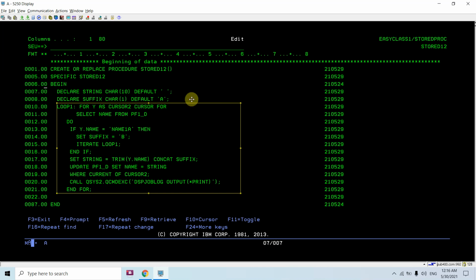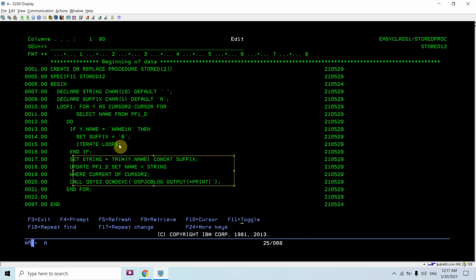Basically the FOR loop gets executed for each row fetched from this pf1_d table, and this was a variable defined for this cursor in the FOR loop. To refer to the name selected from here, we check y.name, the name column qualified with the loop variable name. If y.name equals name1a, then set this prefix and iterate the loop, meaning skip the processing of the further statements between the iterate and the end for, and go on to process the next row. Here I'm setting the string with y.name concatenated with suffix, and then updating the current row I am reading using the cursor, setting the name as the string, which is now concatenated with the suffix.